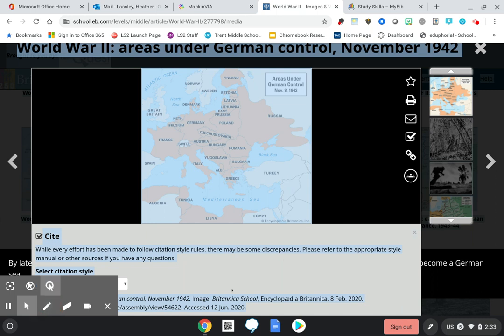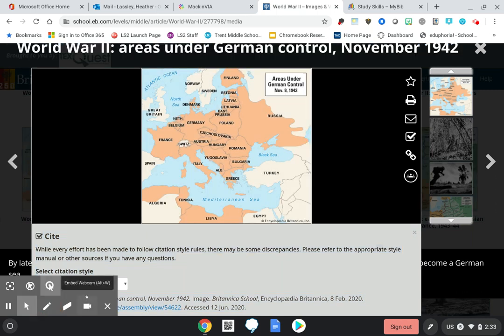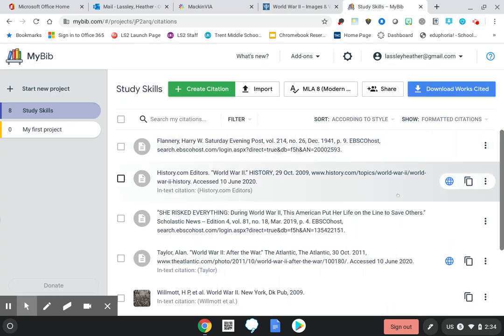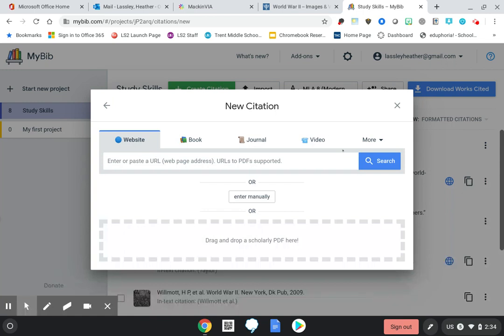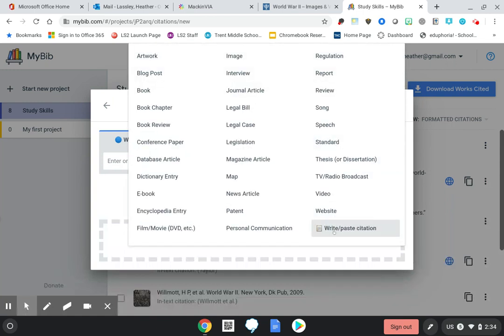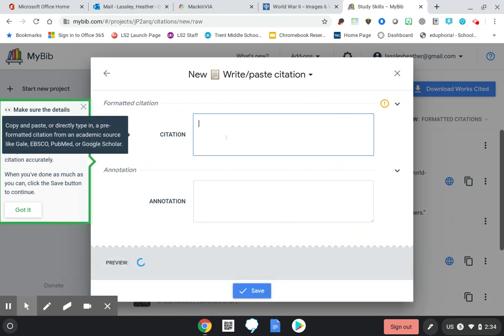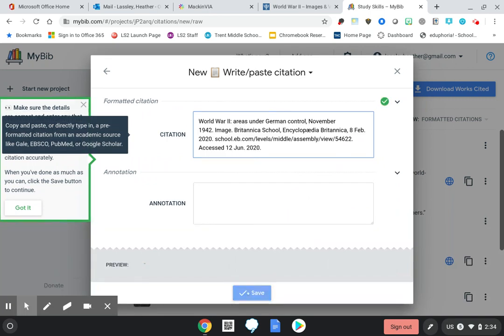So what I'm going to do is take this and hit Control C. I'm going to come over here to MyBib and do the create citation. I'm going to go over here to write or paste citation, and then I'm going to Control V it in there and hit save.